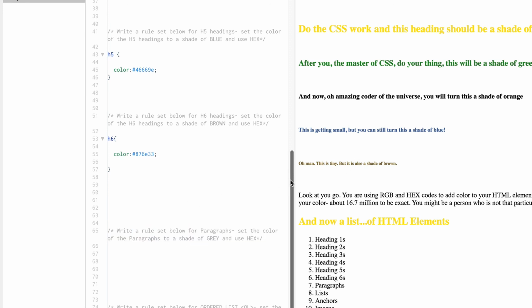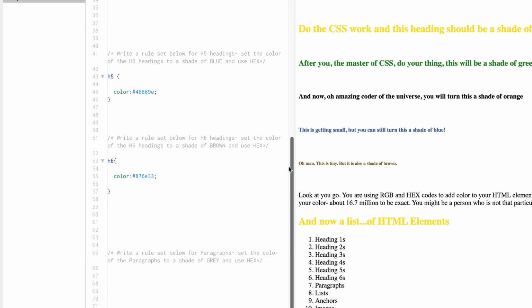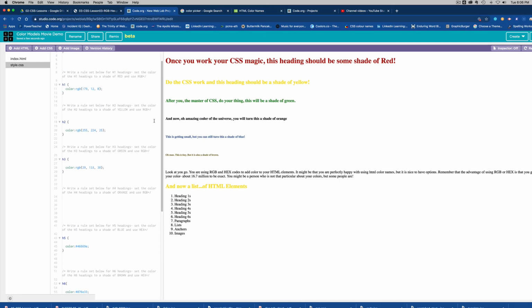Okay. But I think I'm going to bail here. I don't think you need to watch me do any more. This is just about knowing how to use the RGB numbers to set a color and how to use the hexadecimal code to set a color. And if you can show me you can do that, then you're golden. All right, let's go.